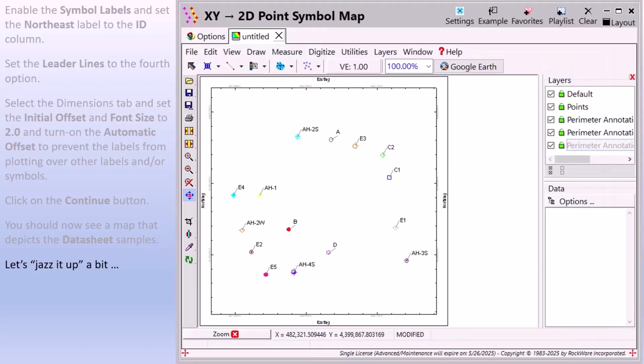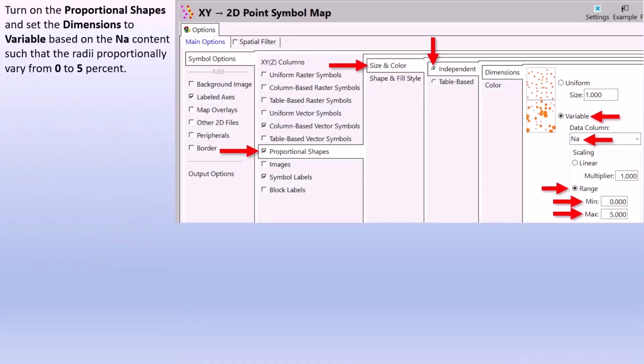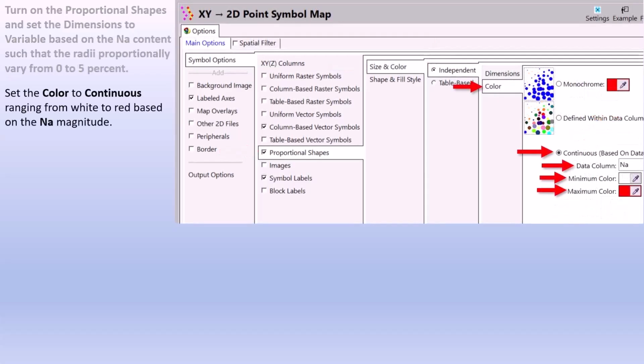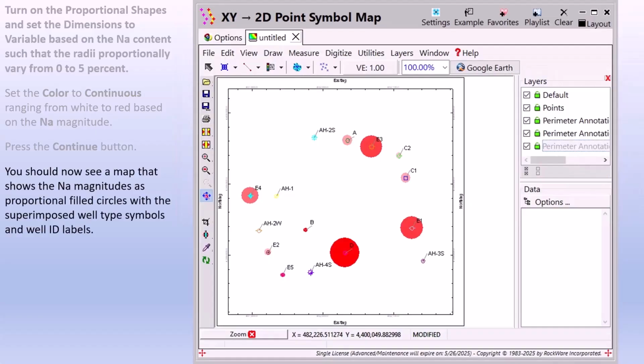Let's jazz this up a bit. Click on the Options tab. Turn on the proportional shapes and set the dimensions to variable based on the sodium content, such that the radii proportionally vary from 0 to 5%. Set the color to continuous, ranging from white to red based on the sodium magnitude. Press the Continue button. You should now see a map that shows the sodium magnitudes as proportionally filled circles with the superimposed well-type symbols and well-ID labels.